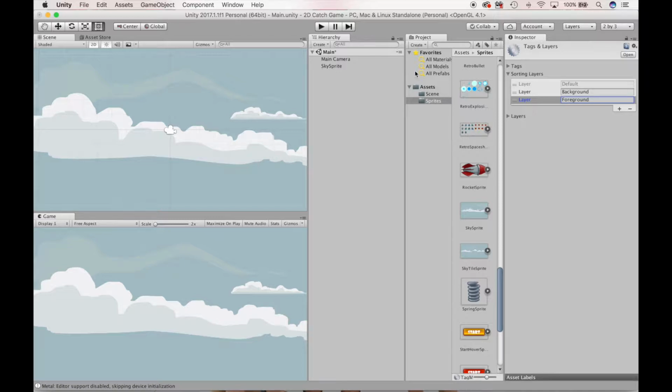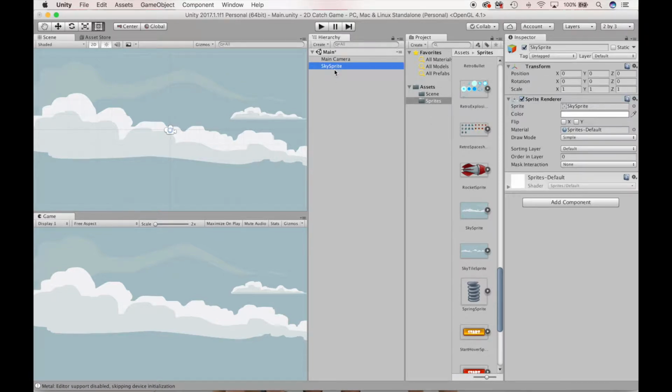And then I can reselect the sky sprite, say for example, and when I select the sorting layer, I can select whatever one of the layers that I have already created. And in this case, I'm going to go ahead and select the background layer.